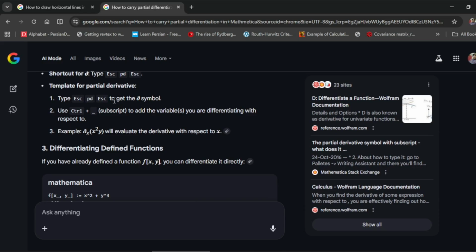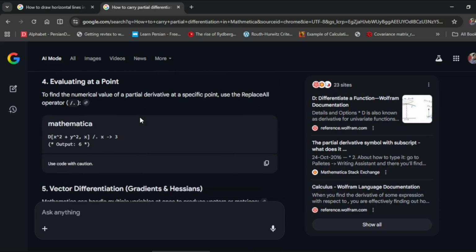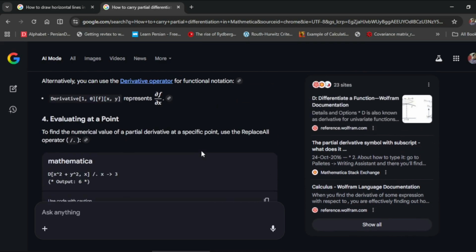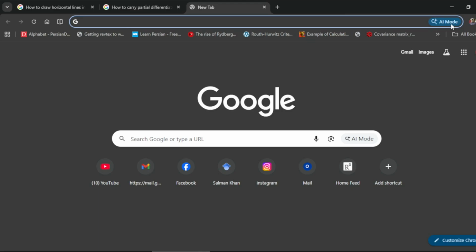it gives us different other operator options, and if I keep on going, I would have several formulas, several different ways of differentiating or carrying out partial differentiation for functions in Mathematica. So you can use this AI mode of Google Chrome to get an idea about the basic operators, about the basic procedures for writing code in different software.